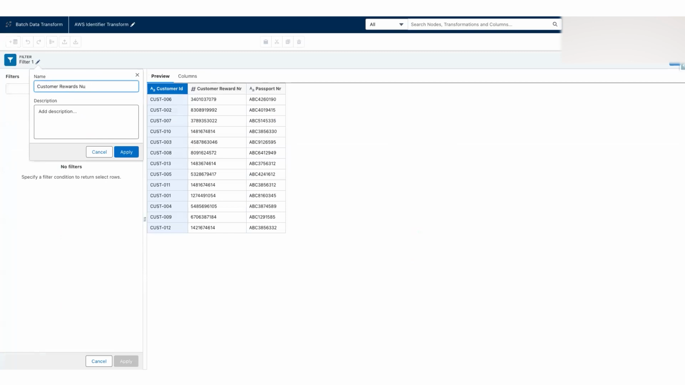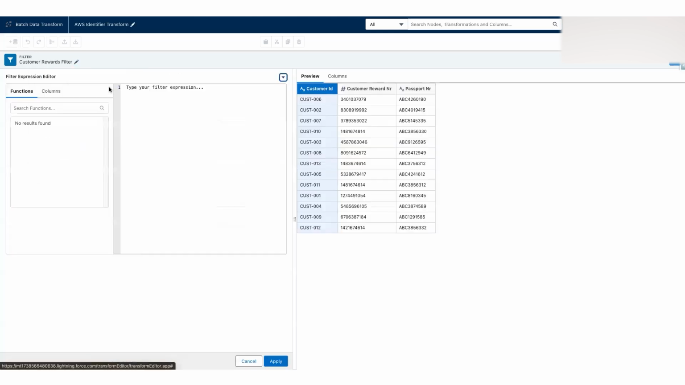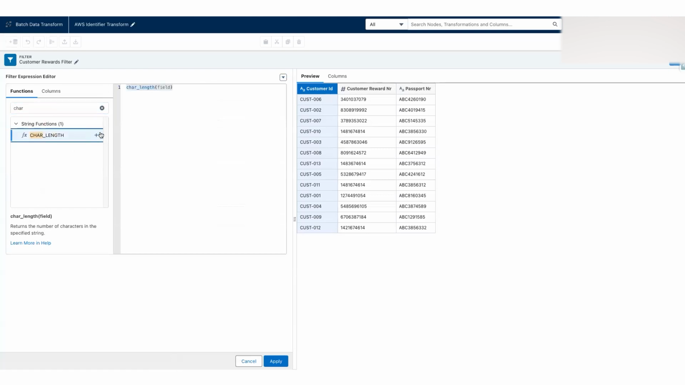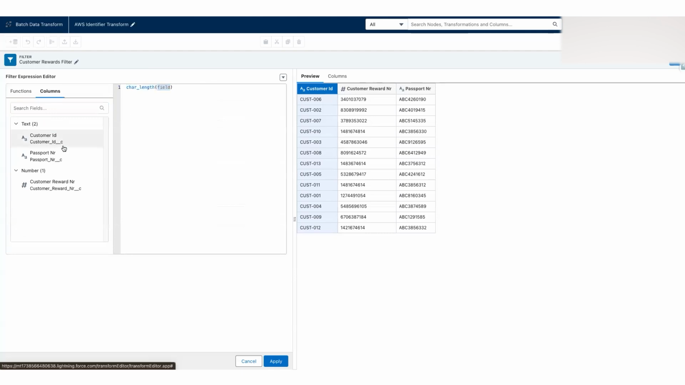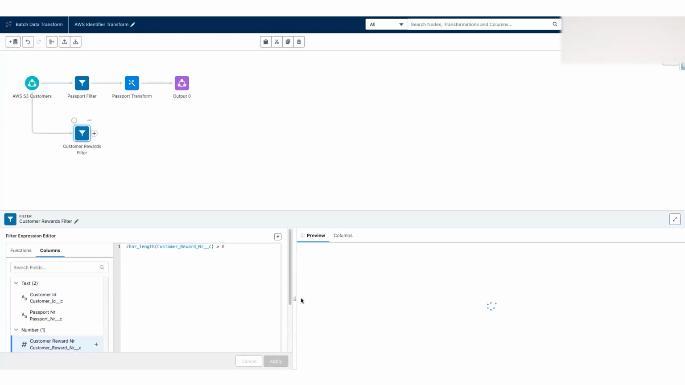Rewards filter. Apply. I'm going to add a custom expression to make sure the character length for customer rewards number is greater than 0. Click on apply. Again, this will have no change because both the customer rewards number and passport number have values, at least in the data set that we are working with right now.